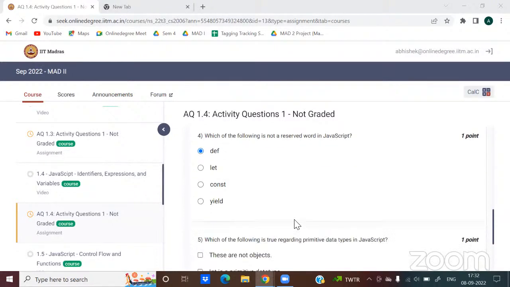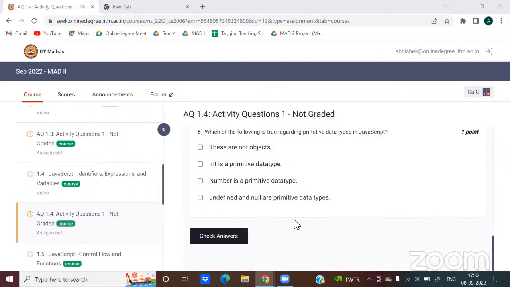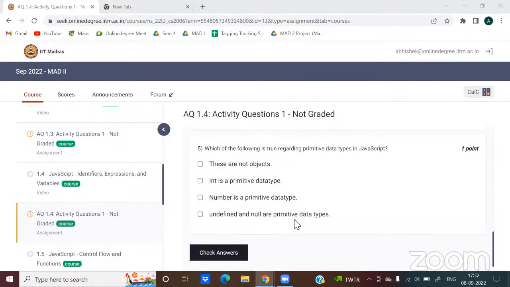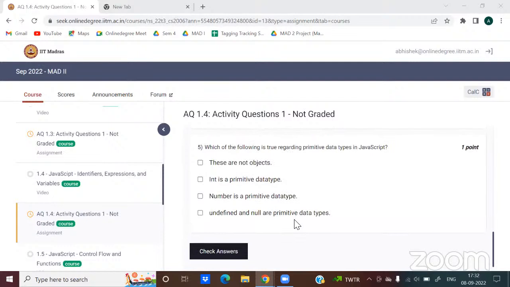Okay, anyways. So the last question in this category, AQ 1.4: which of the following is true regarding primitive data types? We discussed primitive data types in JavaScript. We have number, string, null, Boolean, and after that, undefined. These are the primitive data types that we have in JavaScript.